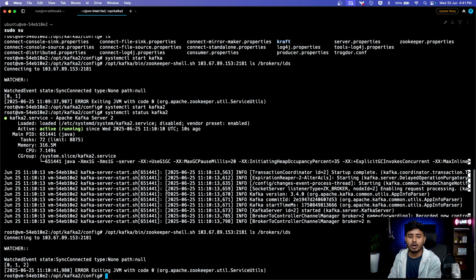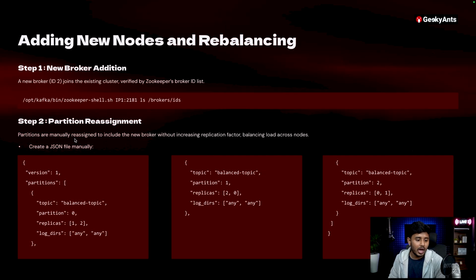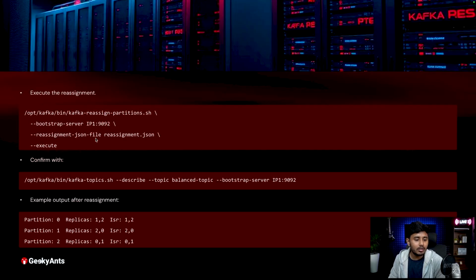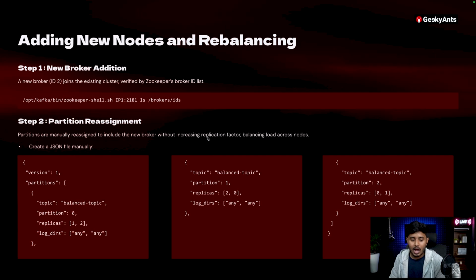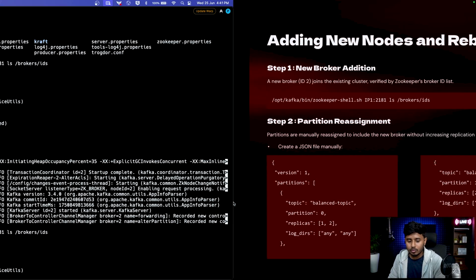Now let's do the partition reassignment. For this, I will create a reassignment.json file, and in this JSON file, we will keep this code where I have mentioned in parts. First of all, we'll have a balance topic which is already there, and we will use all the three brokers alternately. For partition 0, we will use 1 and 2, and for partition 1, we'll use 2 and 0, and similarly for partition 2, we will use 0 and 1. So this file I'll just show you.